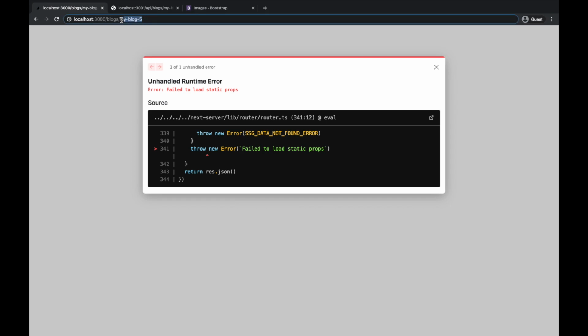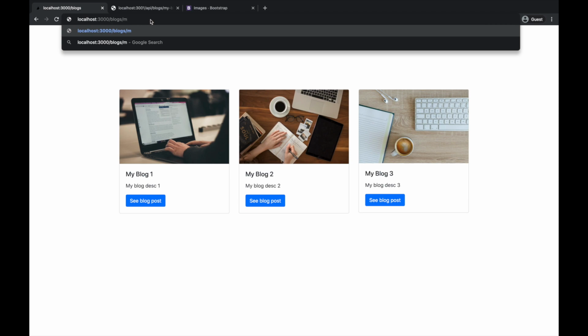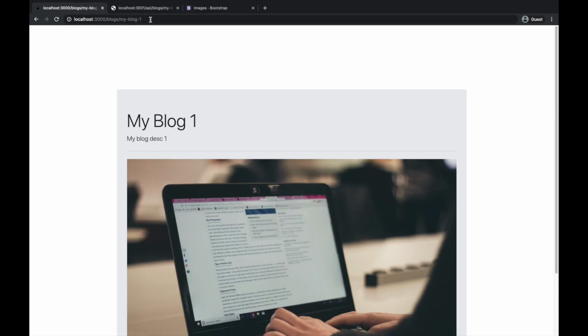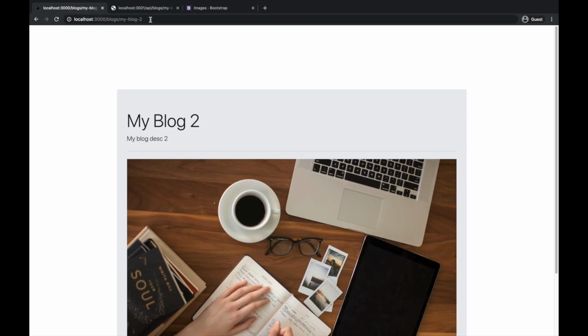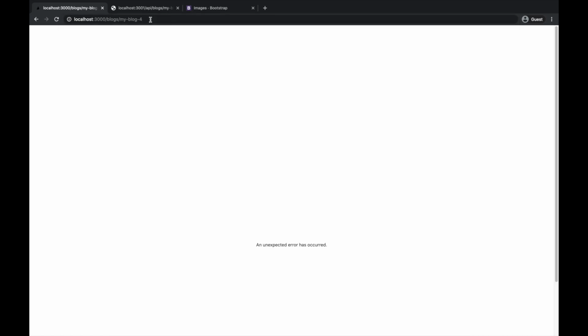We can go back to our localhost:3000 and try our blocks. Everything should be working. We can go to /block/my-block-1, super fast. Everything is pre-rendered. My-block-1, my-block-2, my-block-3 working. My-block-4 will not be working because we don't have such a block. We are getting an error here.